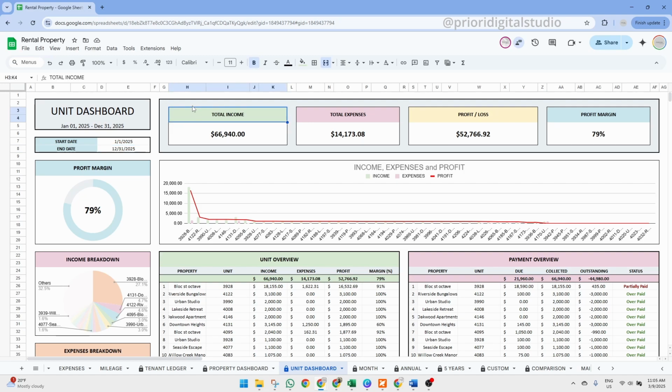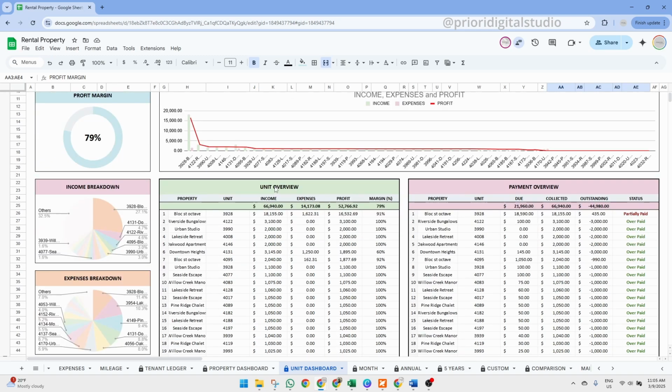At the top of the page, just like the previous tab, you'll find 4 key financial metrics: the total income, total expense, profit or loss, and profit margin. Below that, the dashboard presents a detailed breakdown of each unit's income and expense, along with the payment overview that displays the amount due, collected, outstanding balance, and payment statuses.